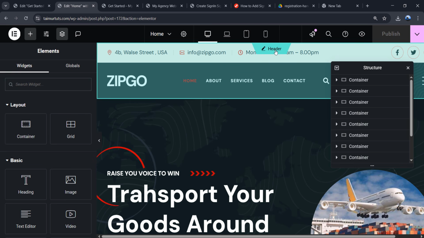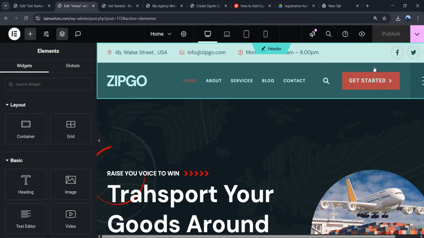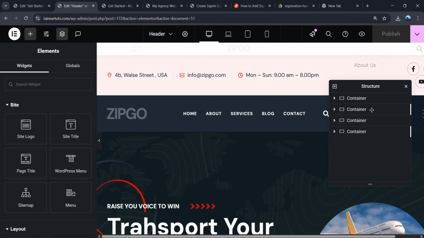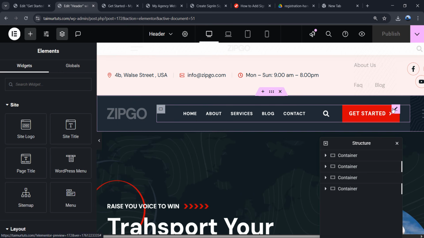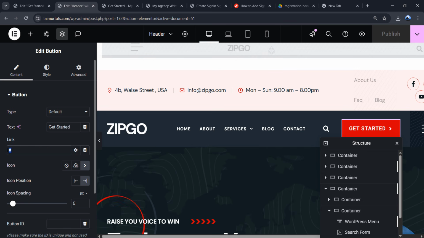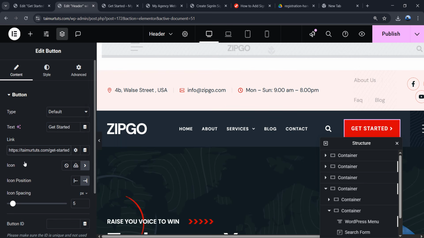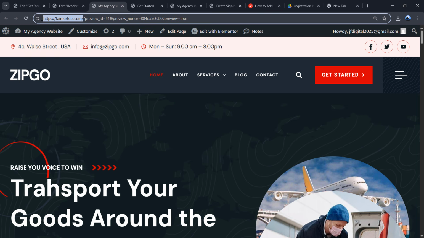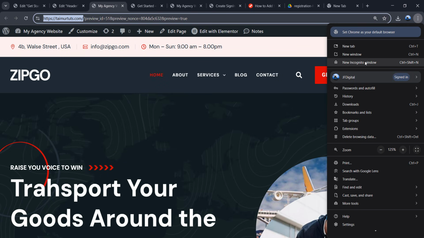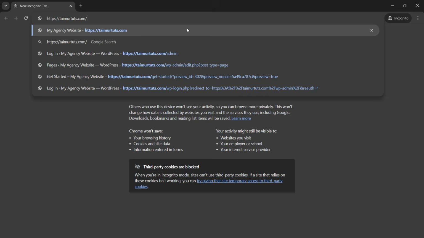And here let's open the header, because in the header we have a button, get started. You can choose any button you want. Okay, we have opened our header. We can select the button here. And in the button link, we can directly search for get started. And we have our page, which is our login page. After adding the link, just publish the home page, open the home page in the preview mode, or let's just do the whole thing in incognito mode so we know this is working perfectly or not.